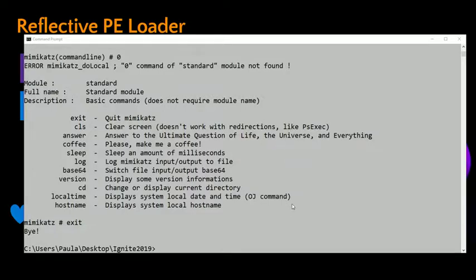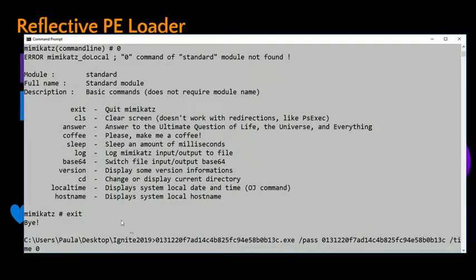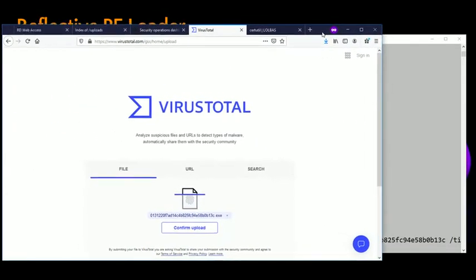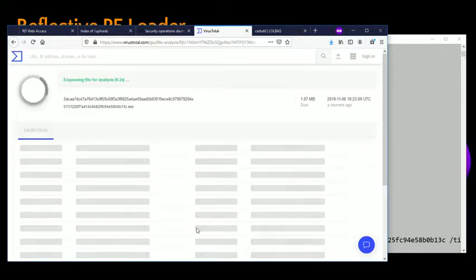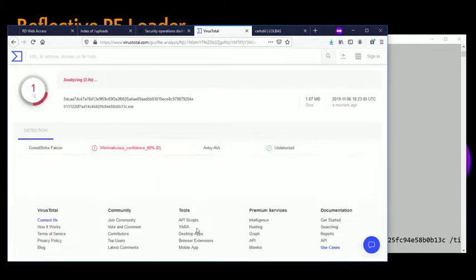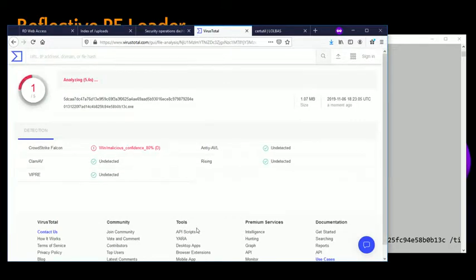So this particular file, let's see what's the name of it, 0, 1, 3, and so on. Let's just do choose file. And I'm going to go on my desktop, to the Ignite folder, and I'm going to run the 013 file. Let me just push it here. Confirm upload, that's this one. We're uploading it, it's a hot Mimikatz, nobody has seen it before. And then basically we will see what's the detection ratio amongst different types of antivirus in this world.